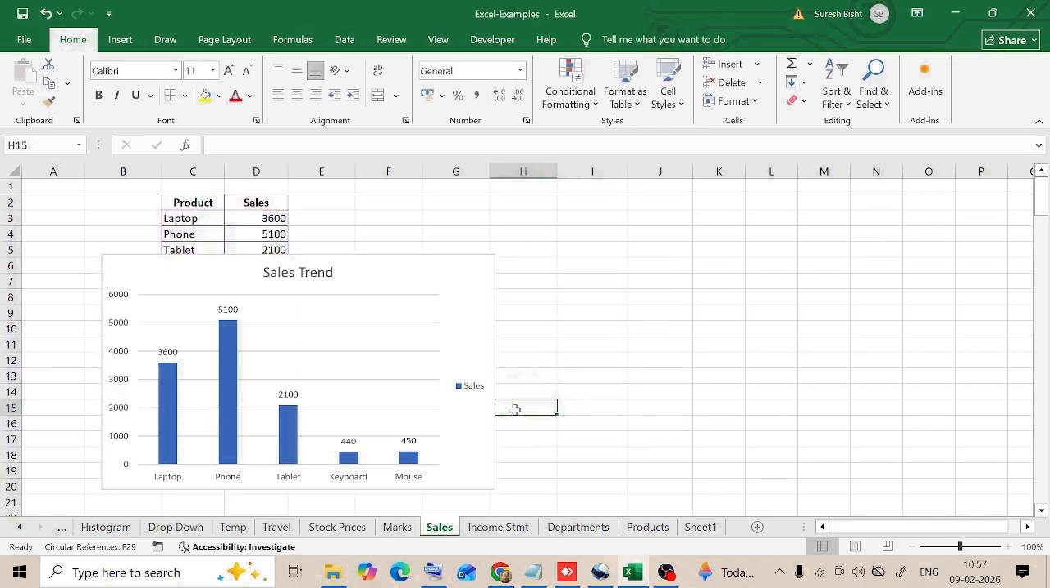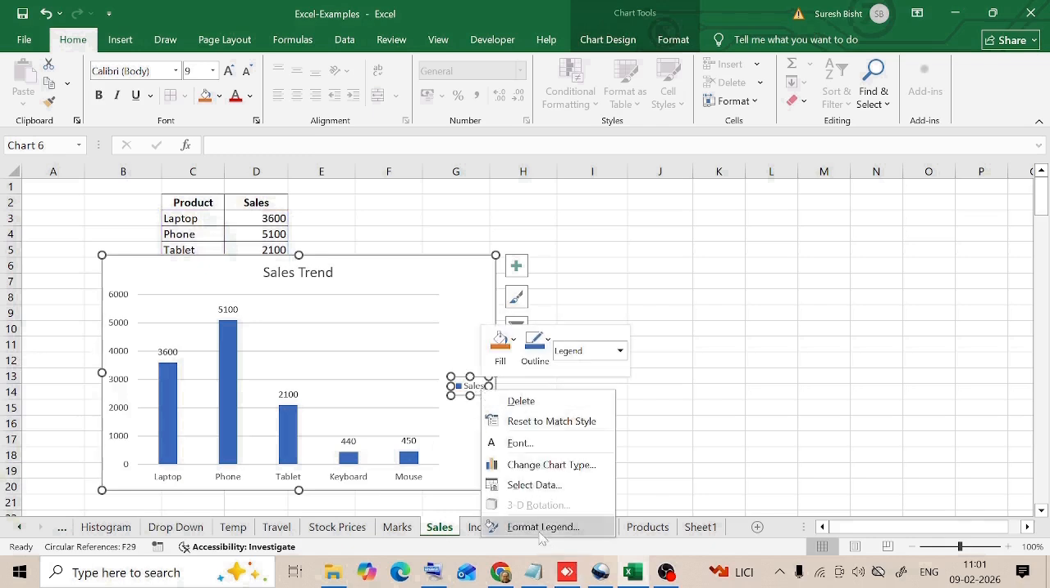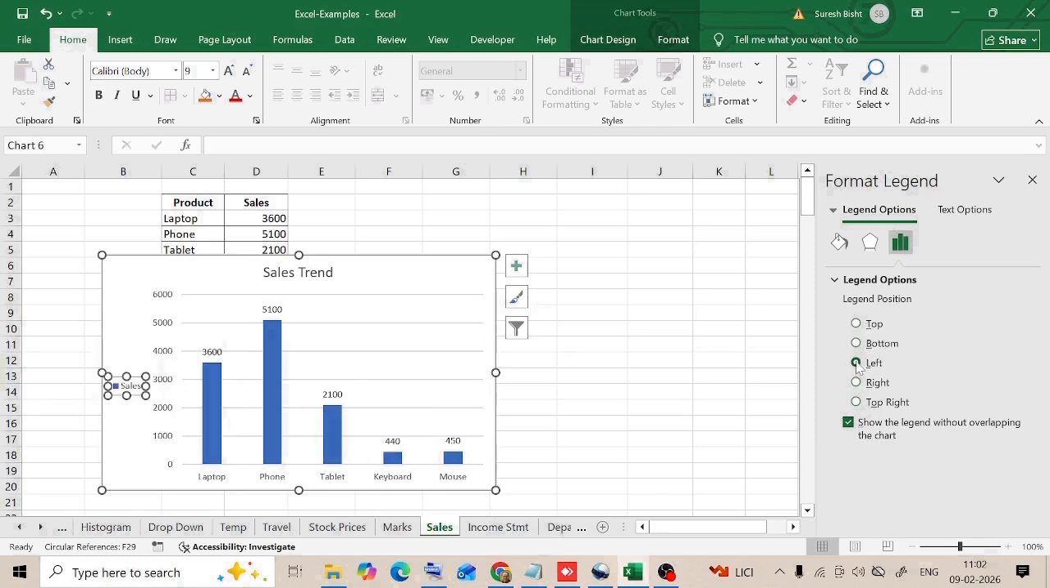Now you can further modify the look or position of the various elements. So for instance, if this legend is on the right side, take it to the left side. I'll just select it. I'll do right click, say format legend. I can take it to various positions. I can take it to the left. See, it takes it to the left.